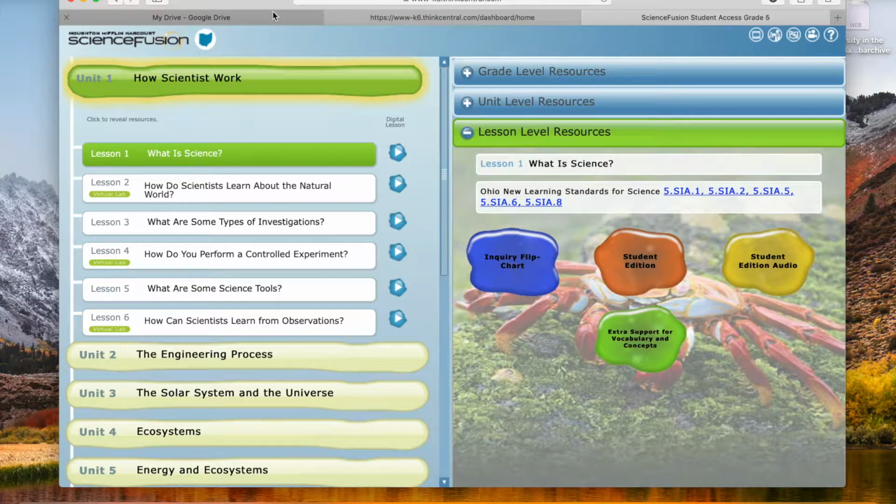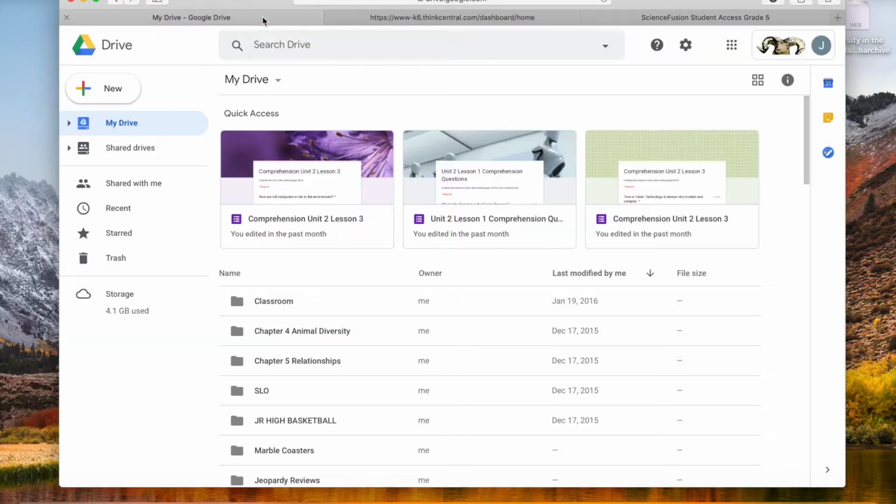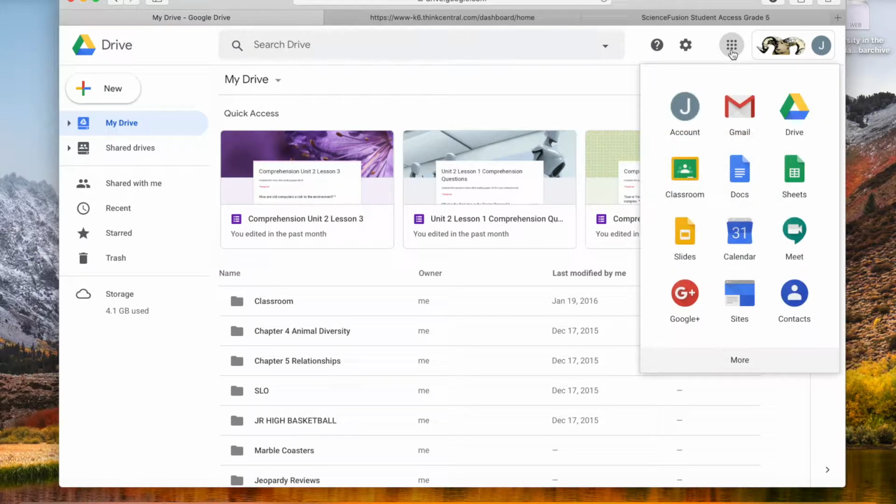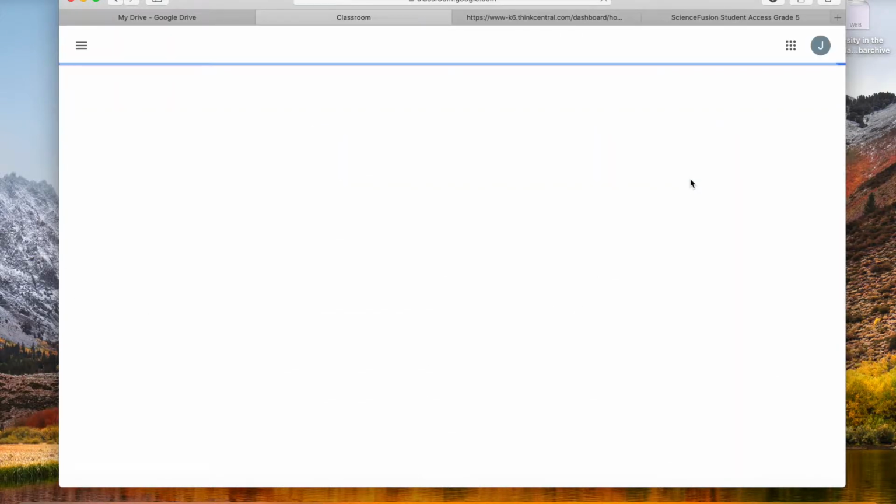Okay, so now I'm going to show you the Google Classroom. Now, for those of you who don't quite remember how to get there, you come up here to the waffle, and you should have a classroom button. It looks like an old chalkboard. Now you might have to go to more and find it there, but mine's just right here, so I'm going to click on it.